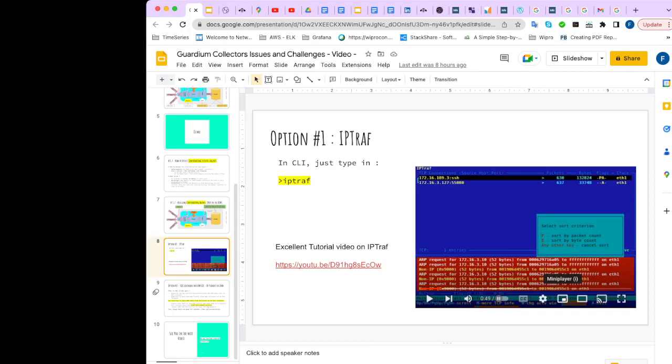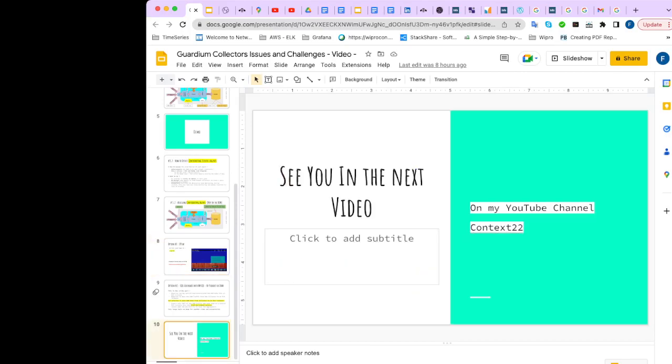And it's interactive. There are some ways to log that, but you let it run for some time, and you're going to see the big numbers. It's going to be ordered. And here is a link to the video where I took this screen from, and it tells you how to use IPtruff. Then that's it for this video.